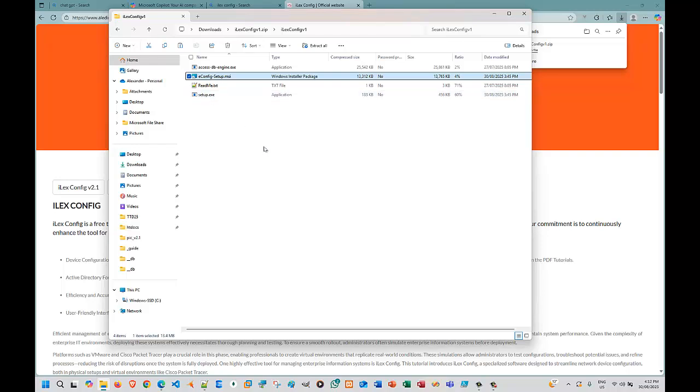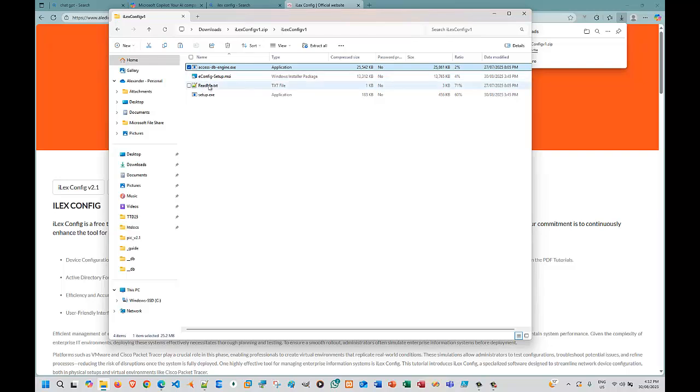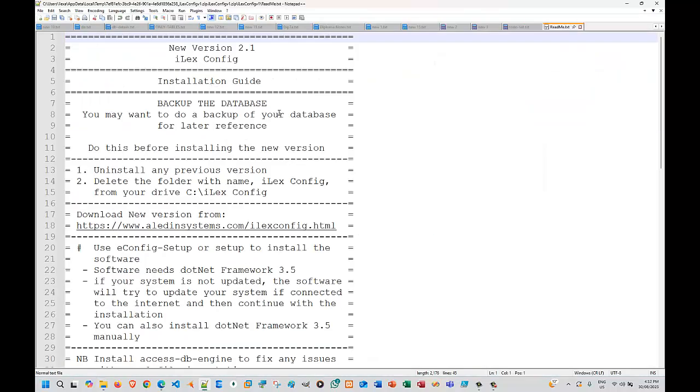The software enables you to import Excel files. So if you are not able to import Excel files, or it's giving you an error when you try, come back and install the access db engine.exe, and hopefully it will fix the problem. You can also go to readme.txt and follow the installation guide.